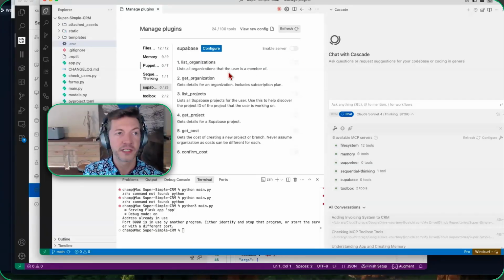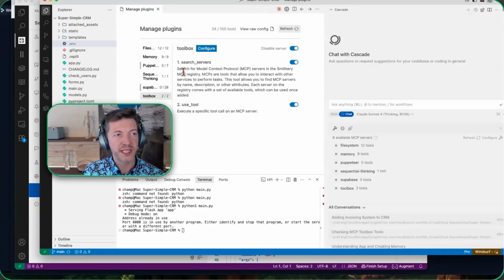So I have that one turned off. It's still saved in my system, but I just don't enable it. And then this is that toolbox one. I have it on so you can see these features that I was talking about.